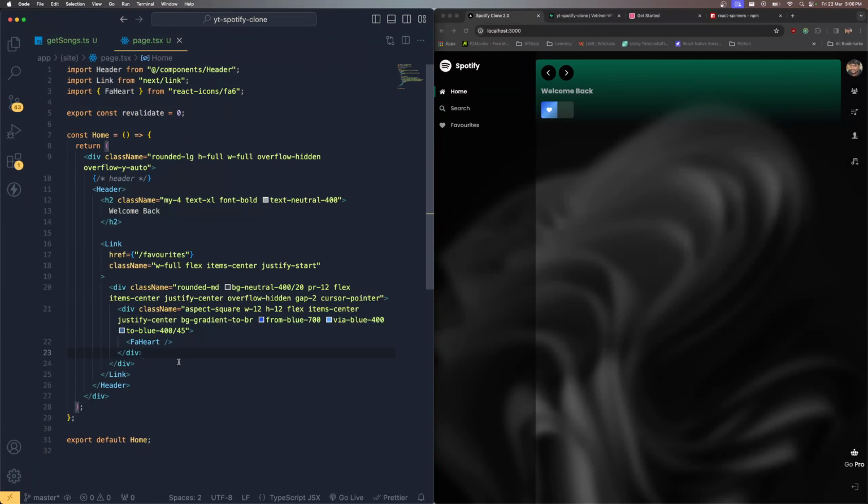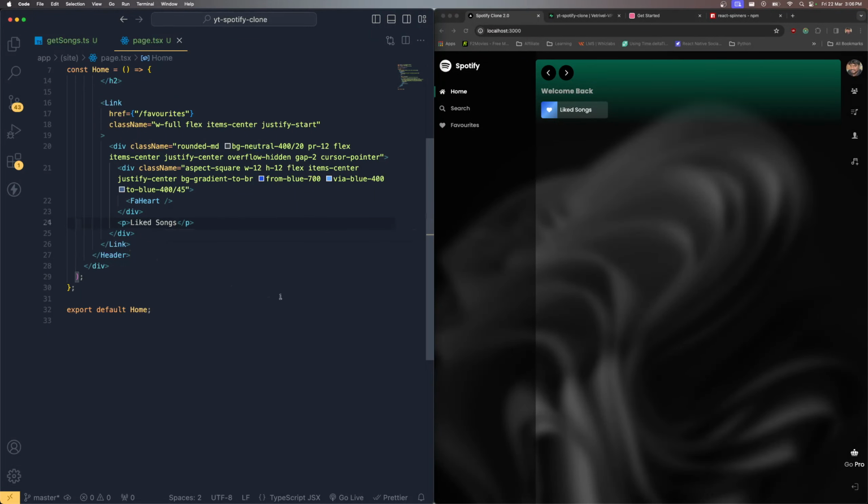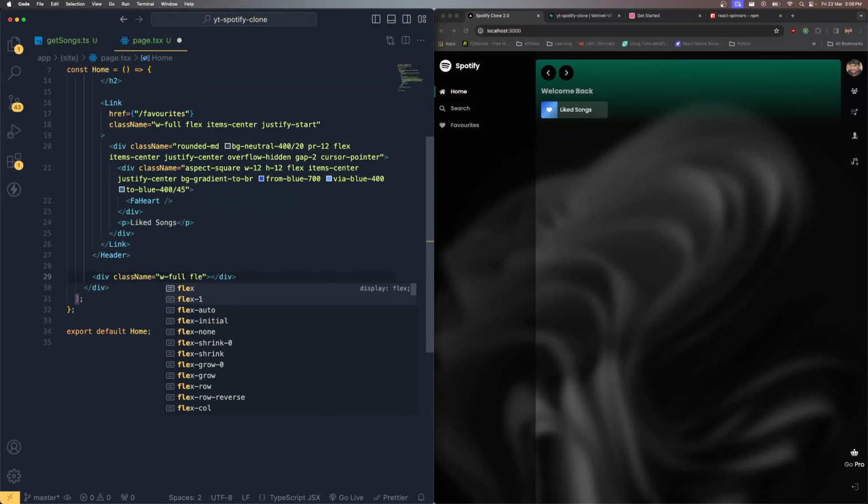Cool, that's looking cool. And right after here, I'm going to bring a paragraph tag and I'm going to say this: liked songs. Save the changes. Something like that. How cool is that? That's looking awesome. Then next, after this header, I'm going to bring the content. So a div with class name w-full and flex-1.